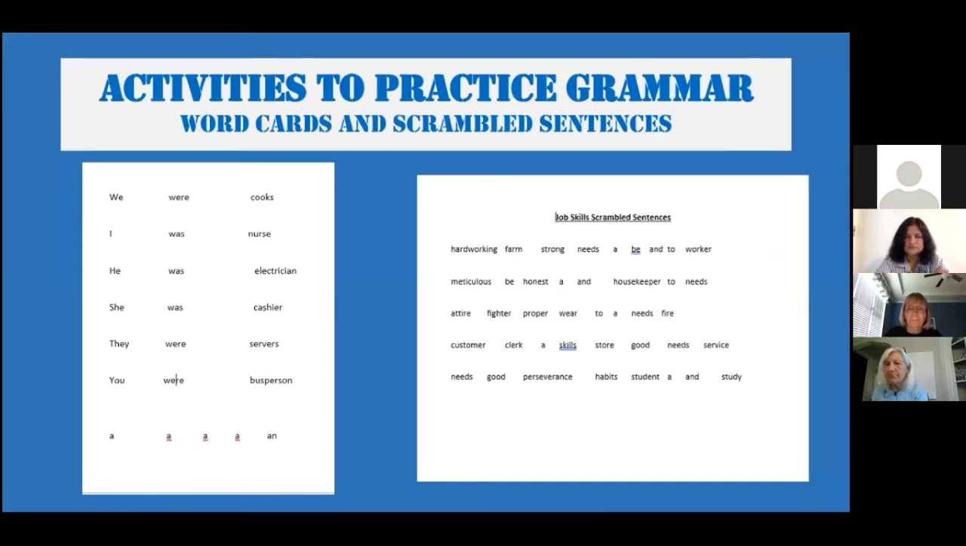Okay. Another couple activities that you could use to practice grammar on the left is what I might call word cards. These are sentences that were created based on the grammar that we were looking at in Ventures, right? So I have, we were cooks, I was a nurse, he was an electrician. I made this in Word, I would cut it up into individual words, and each student would get a little envelope with the words, and they would have to lay them out on the table and put the words in the right order.